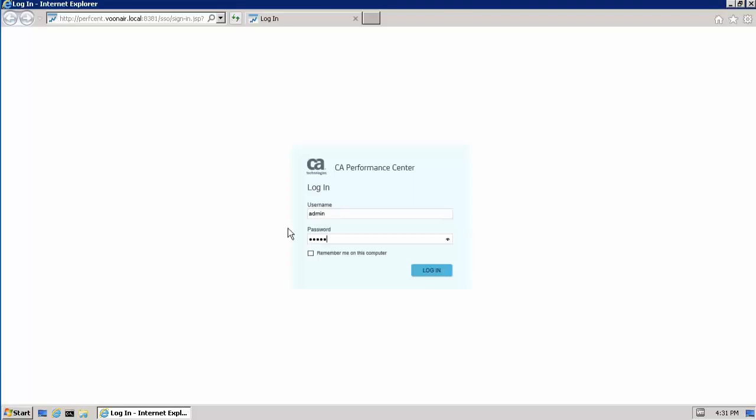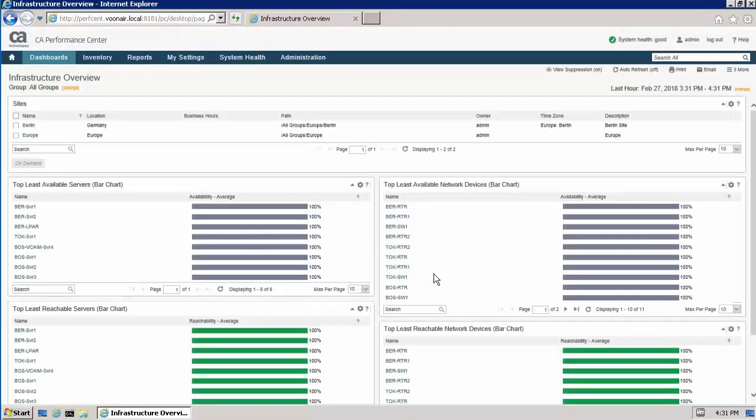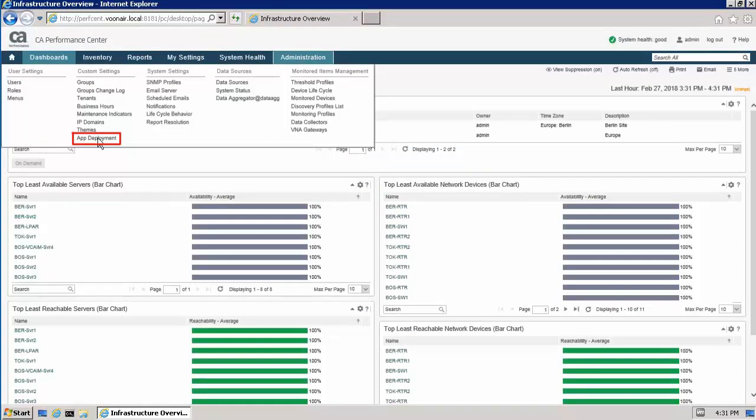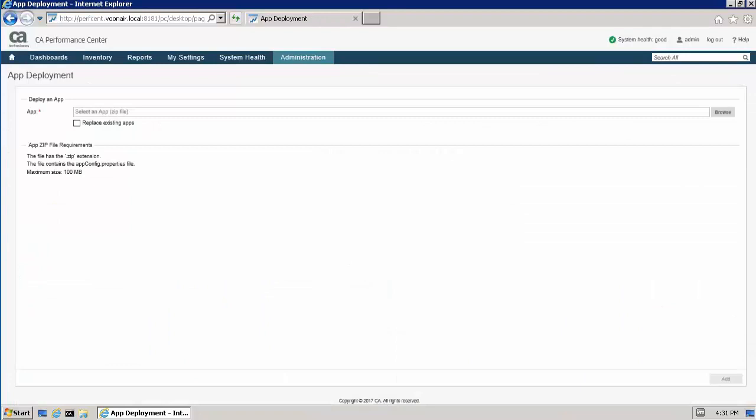You must be logged on as a user with administrator role rights to deploy OpenAPI apps. Now let's open the app deployment page. The app deployment page is used to deploy OpenAPI apps contained in a single zip file. The app files must be contained in a single high-level folder, and the zip file must contain the app config properties file. Before continuing the deployment process, let's take a quick look at the requirements of this file.